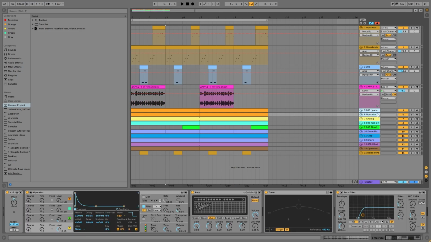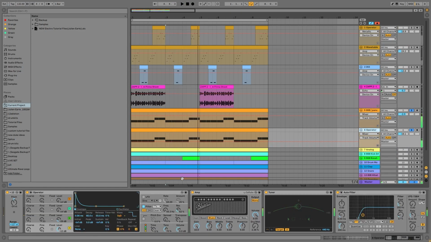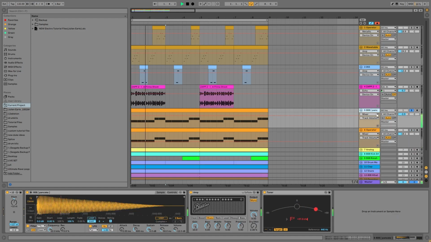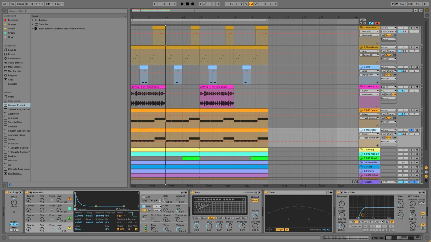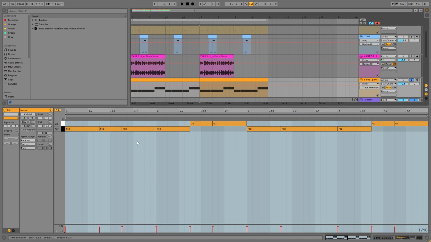Then we have the bass line. So this is made with 2 layers. We have an 808, and then also this operator layer. So I'll show you the notes first. It's just 2 notes. Like I said with the other synths, it's just F sharp and G.